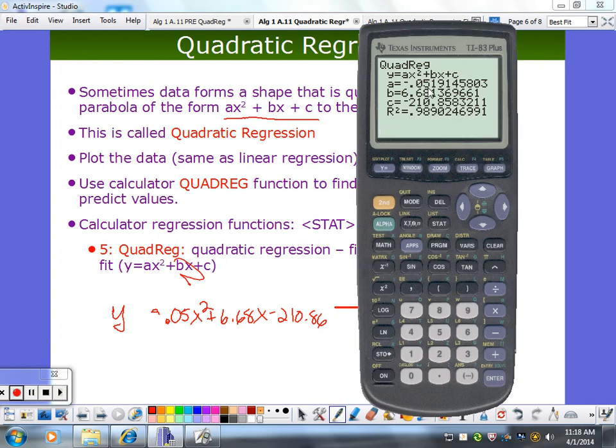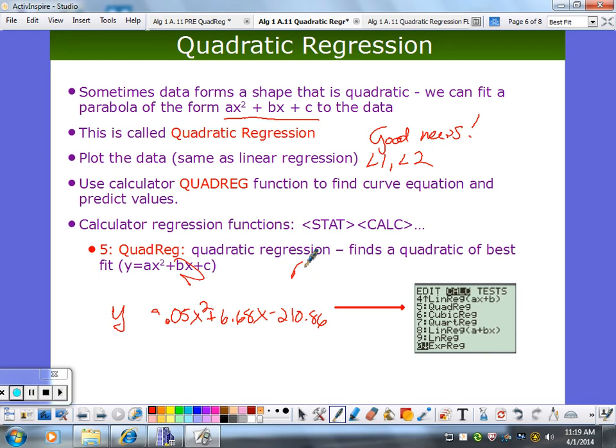Up here. Here's A, rounded to the nearest hundredth. Here's B, rounded to the nearest hundredth. Here's C. And I have a new thing here. I don't see little r squared. I don't see little r. I see capital R squared. And what is it? R squared equals 0.989.